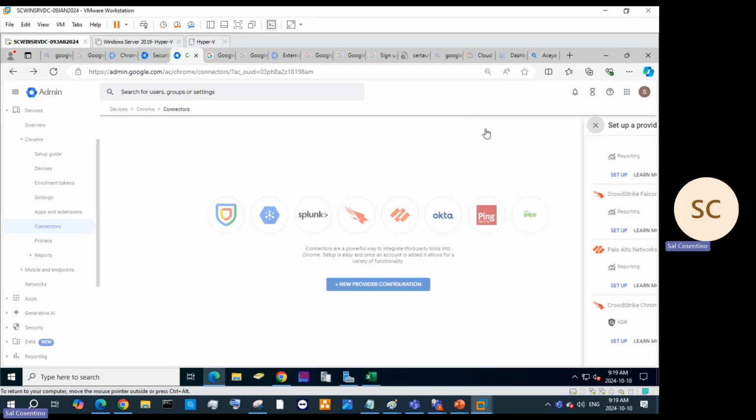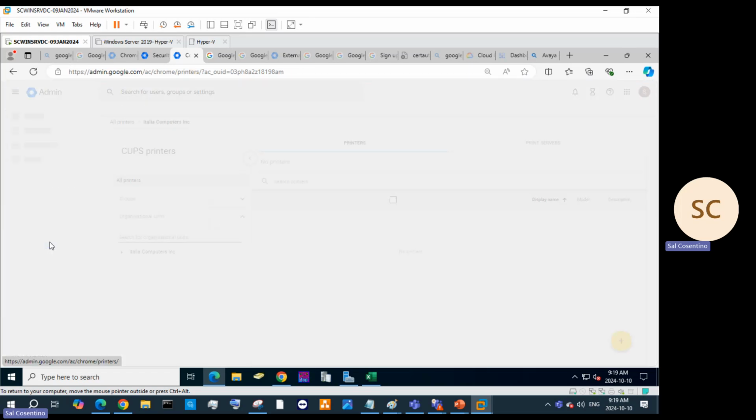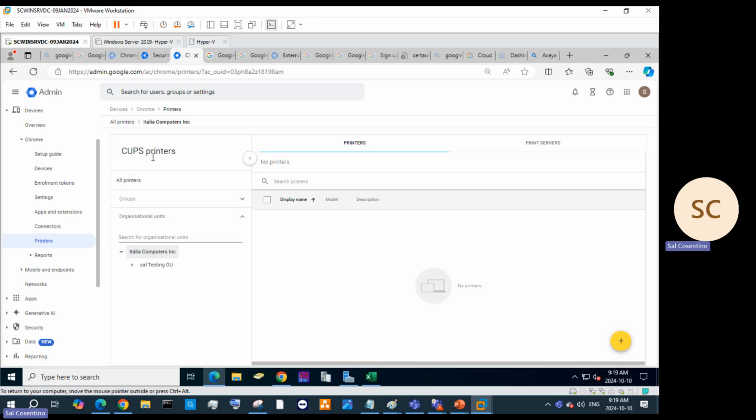I'm not going to set up the provider, but again, if you want to set up the provider, you're more than welcome to. We can also set up printers. It's called CUPS. So we can set up our printers from a list of printers and print servers that we have. If we have a print server or a printer in our environment, we should be able to display the information like our models and description through a list.